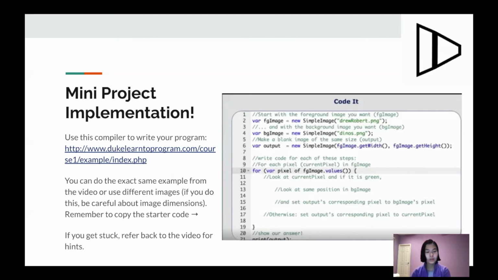And then also if you use that compiler, you can use the exact same code from the video to try it out for yourself. I would encourage you all to start with the starter code at first and try to code the rest on your own. But if you get stuck, you can always refer back to the video for hints on how to implement green screens.